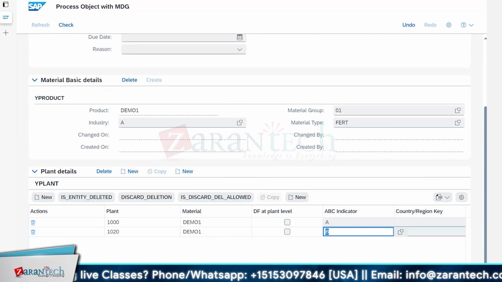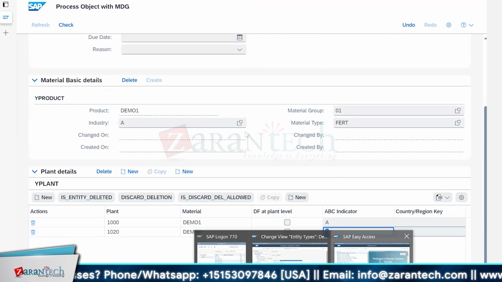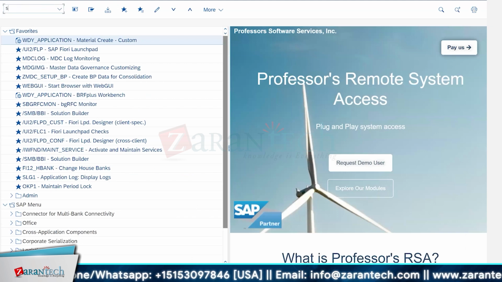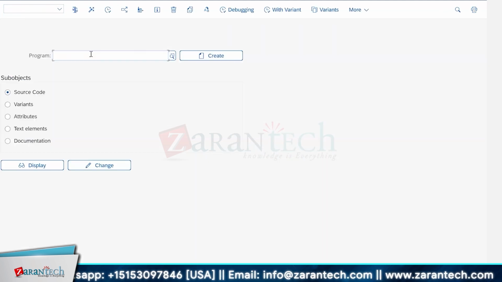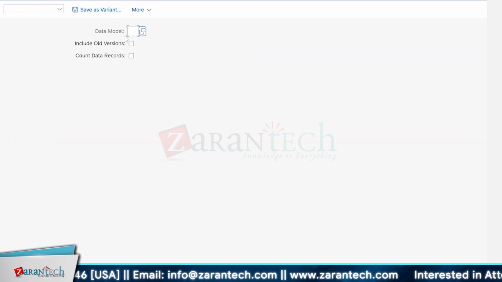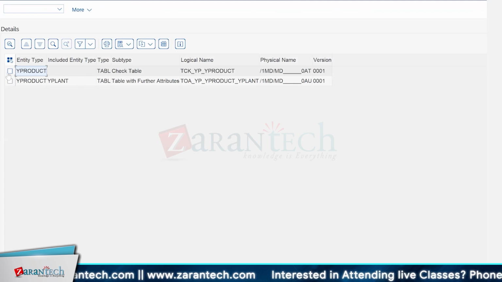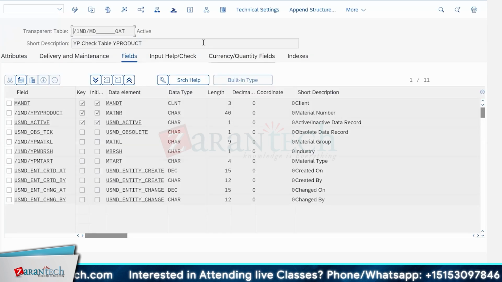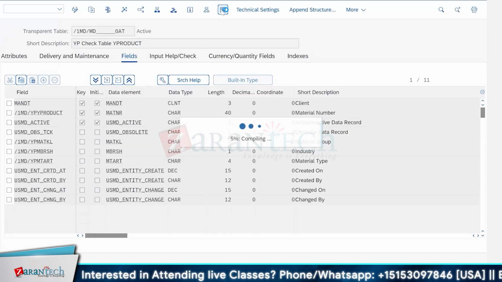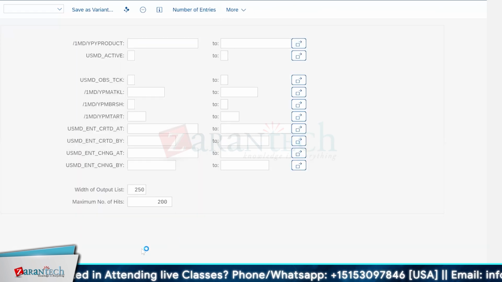Okay, so now let's also look at the data first at the staging level. So I'll go look at your staging tables. The T code is SE38, and you can run this particular program, USMD data model. Enter your data model name YP, execute. So this is the staging table for your type 1, that is nothing but your material. The physical name, you can double click this. It will directly take you to your staging table. Okay, and look at the data currently. There are no table entries at this point of time.